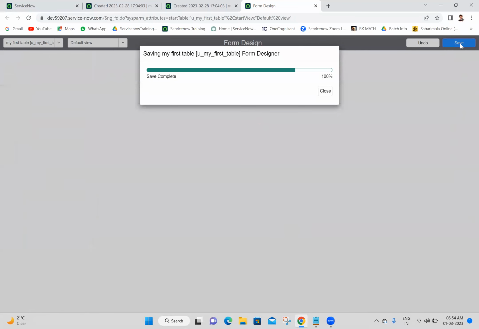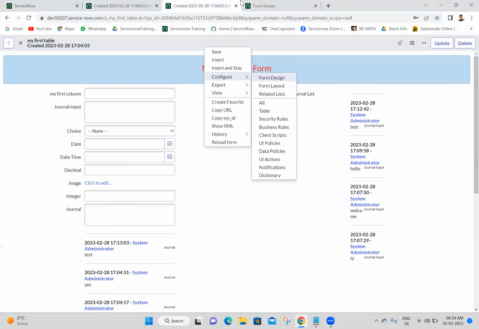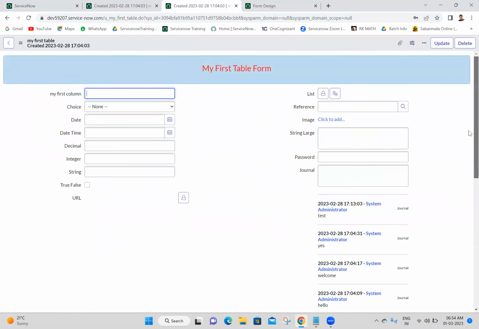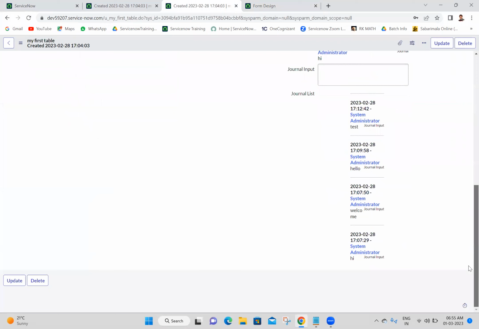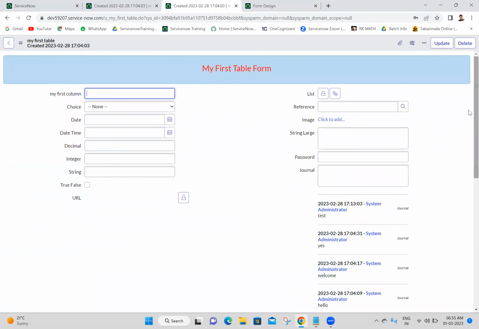Close it. Now you can come and refresh here. You can see how the form looks. Tell me, guys, have I added columns side by side from the form design as well or not? Yes, I have successfully added columns side by side here also.